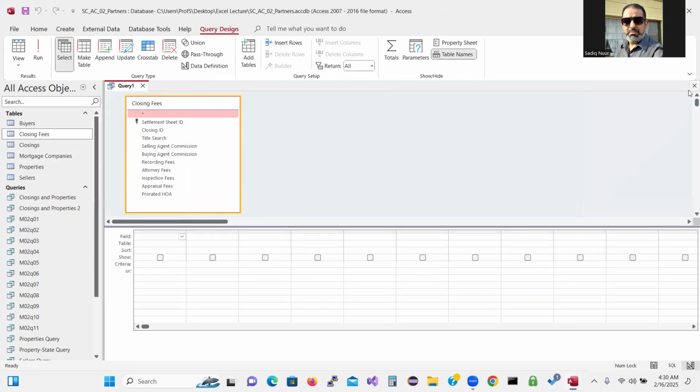Then I will close this. Now from here we want the settlement sheet, double click it, the closing ID, double click it. We want the selling agent commission, double click it. We want the buyer agent commission, double click it. Right.